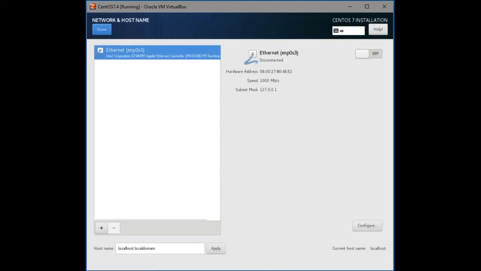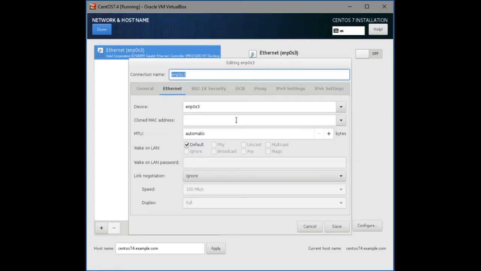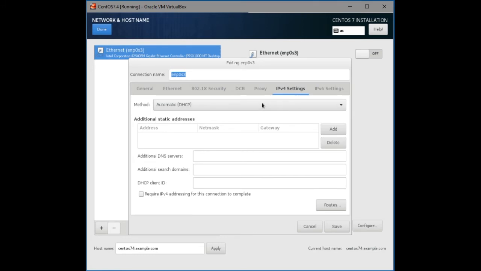Network and hostname, click on this option. And over here it shows us, this is where we change the hostname. So let's select centos7.4 as the hostname of the system, and maybe .example.com. And I'm going to configure a static IP address. Click Configure, and then click IPv4 Settings.